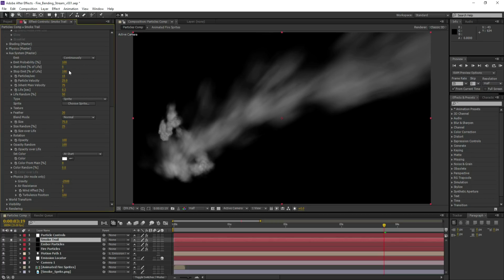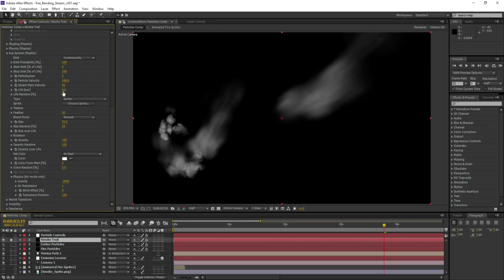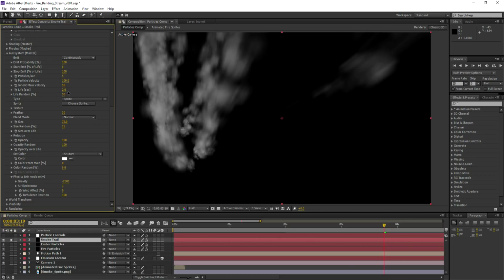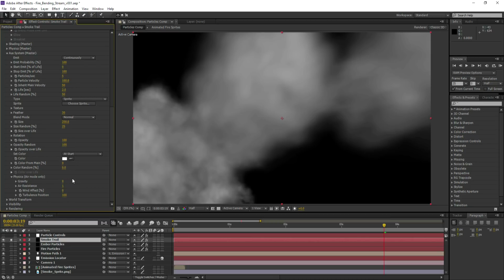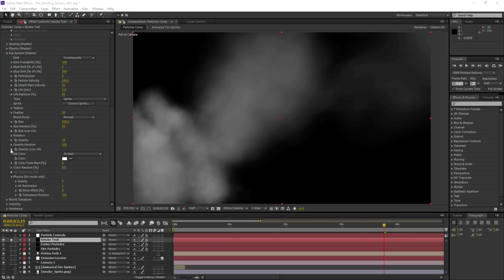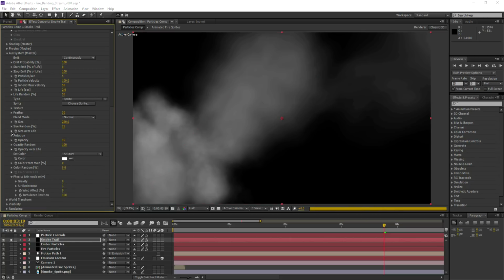Going back to the auxiliary controls, reduce the particles per second to 5, the velocity to 100, inherit main velocity to 50, the lifespan to 2 seconds, and the size to 250. In the auxiliary physics controls, set the gravity to 0, reduce the opacity to 15, and then modify the opacity over life graph so that the smoke fades in and out of existence more naturally.